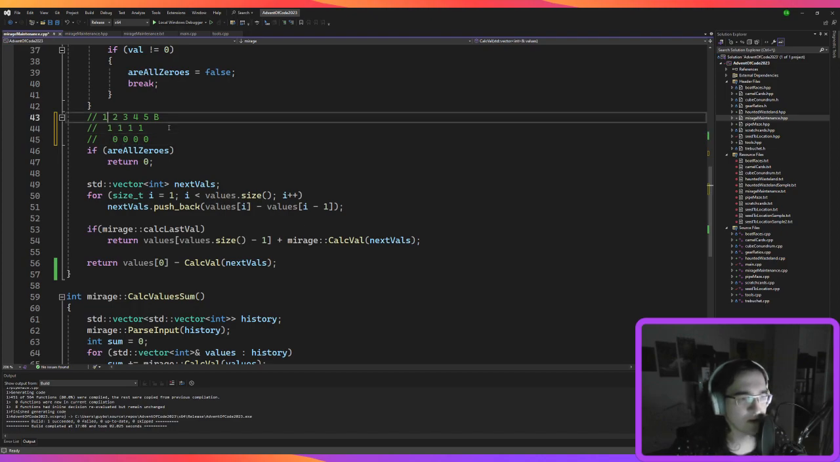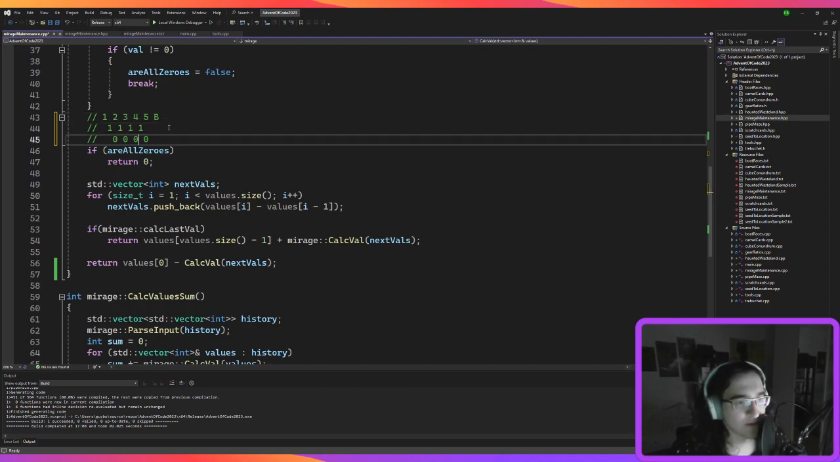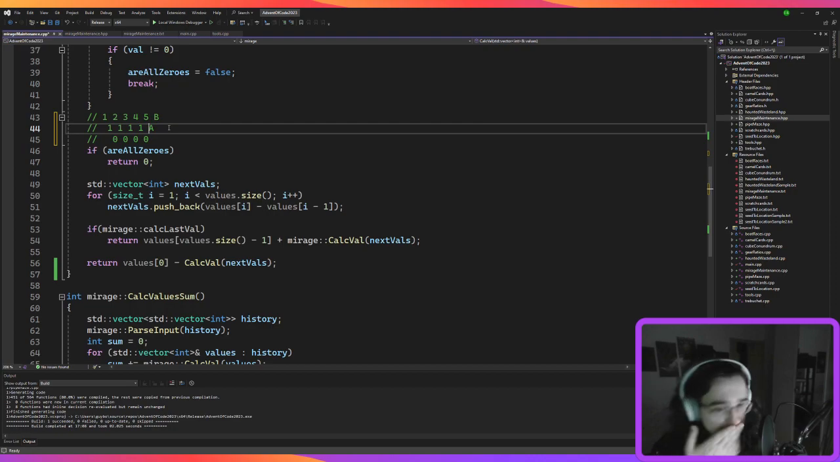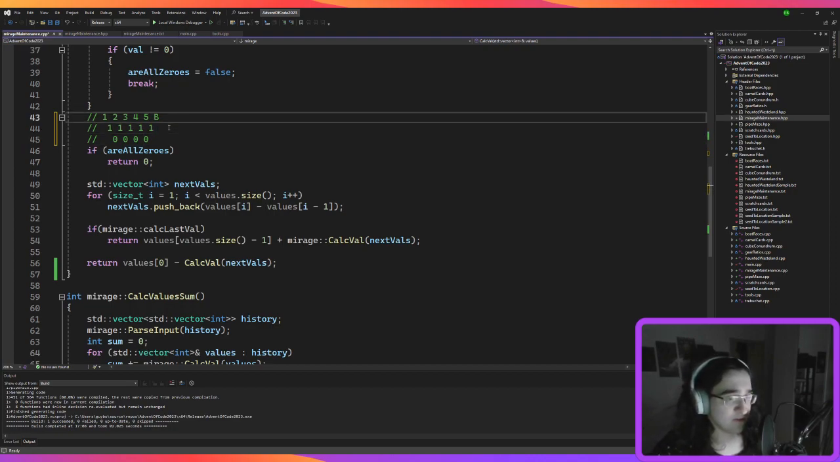Wait, no. 1, 2, 3, 4, 5. 1, 2, 3, 4, and this is 1, 2, 3. With 0, this is a. Okay, so it returns 0, 0, and a is actually 1 plus 0, so this will be 1, and this is 5 plus the value I just got from a. And this is the recursion.